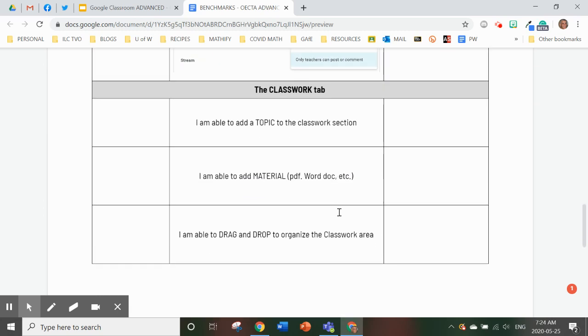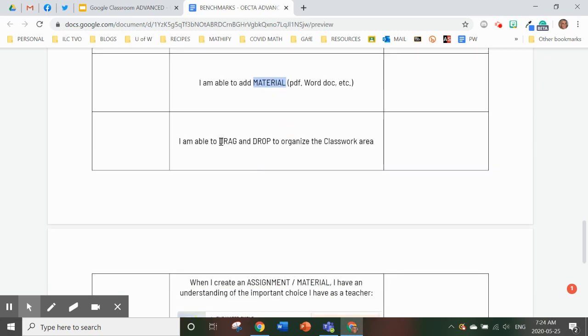In the Classwork tab, where most of the action is happening, you as the educator have the ability to add a topic to the classwork session. You can add materials such as PDFs and Word documents. I would say non-G Suite files, but you can certainly add material there from G Suite as well. And you've probably figured out that you're able to drag and drop to organize the classwork area, which is a great feature.